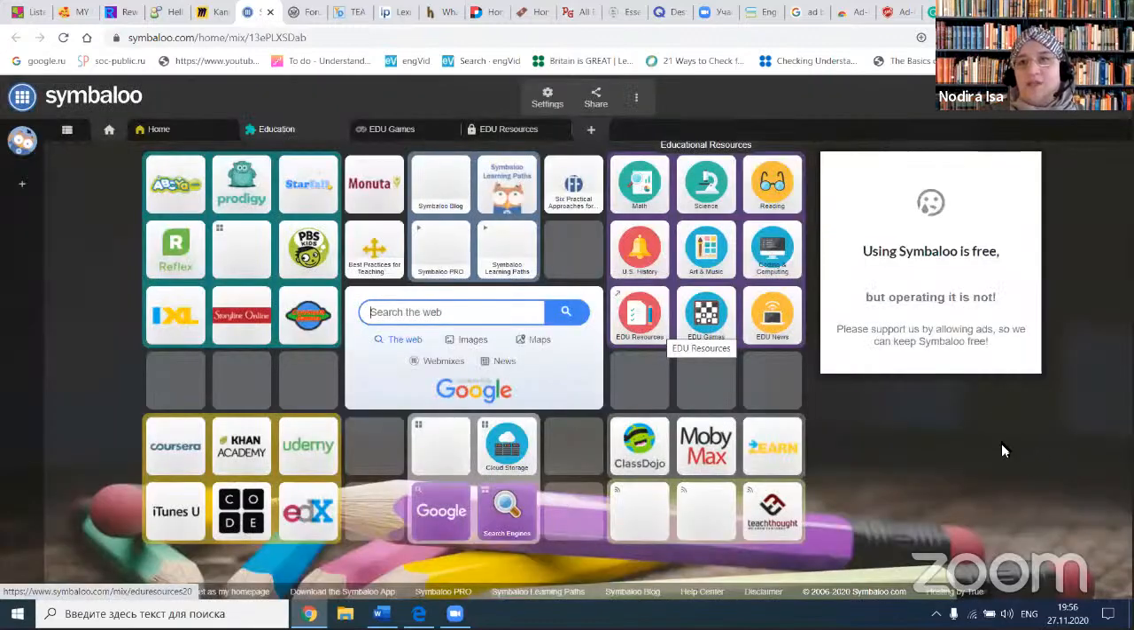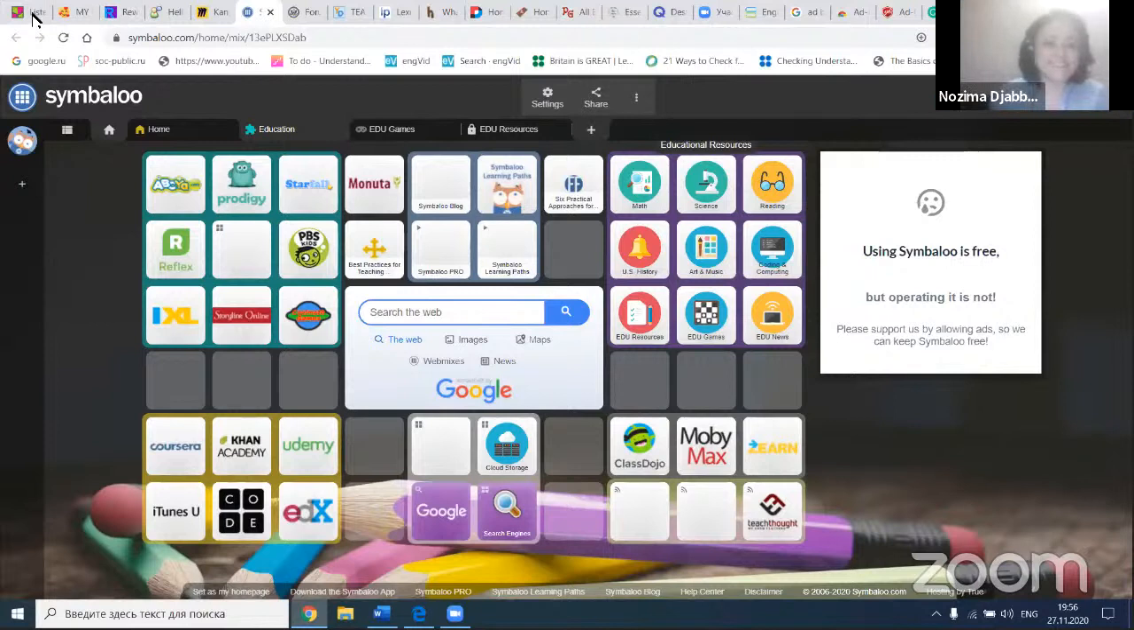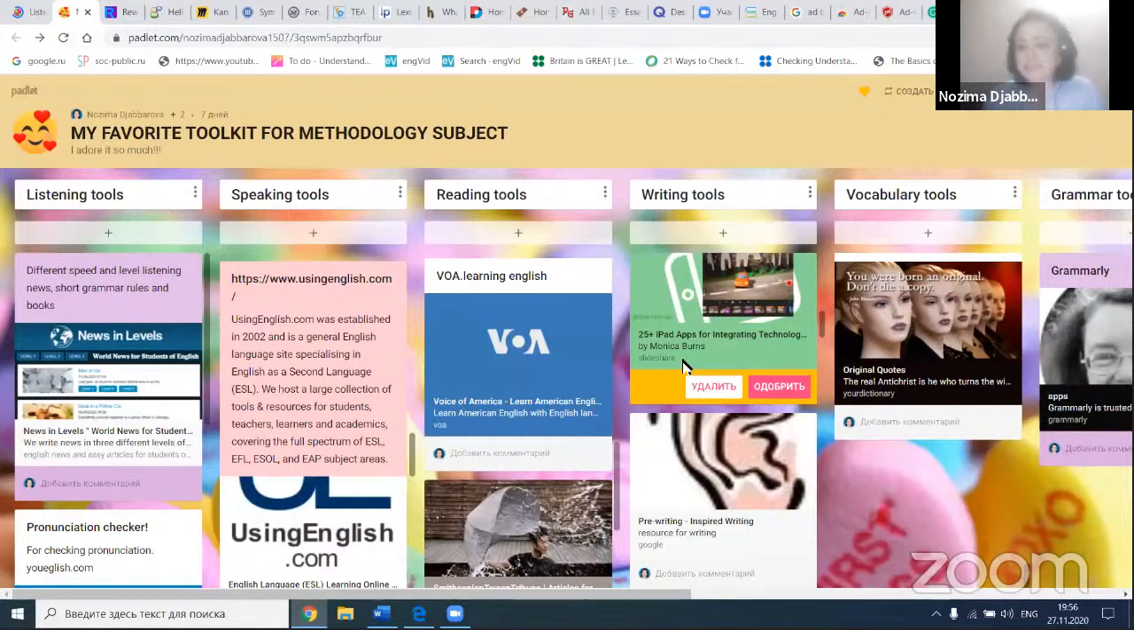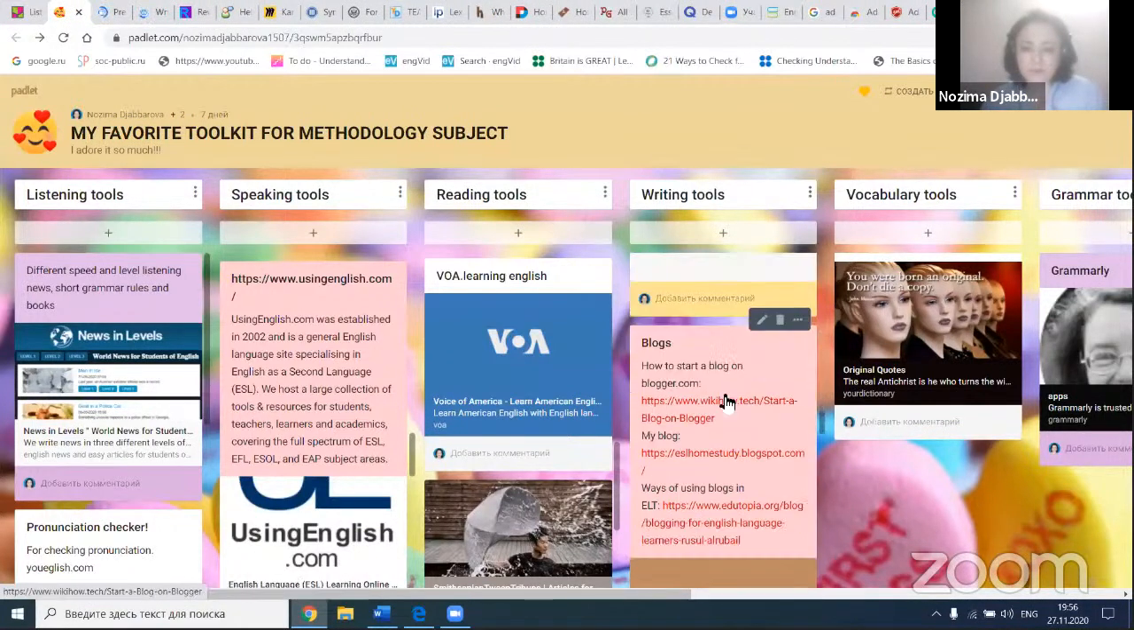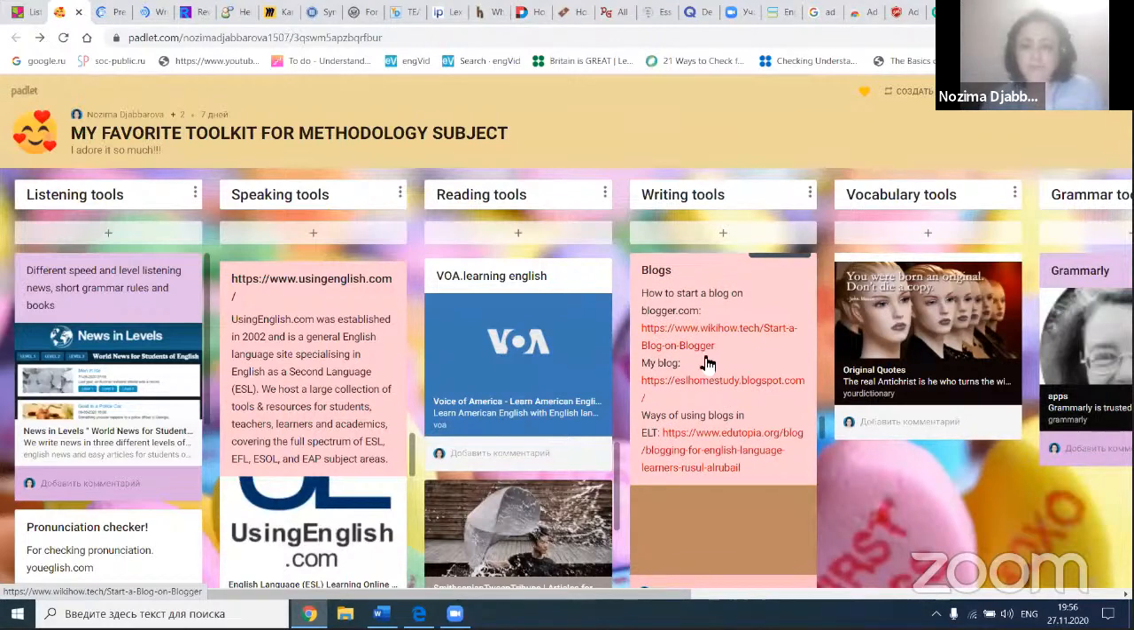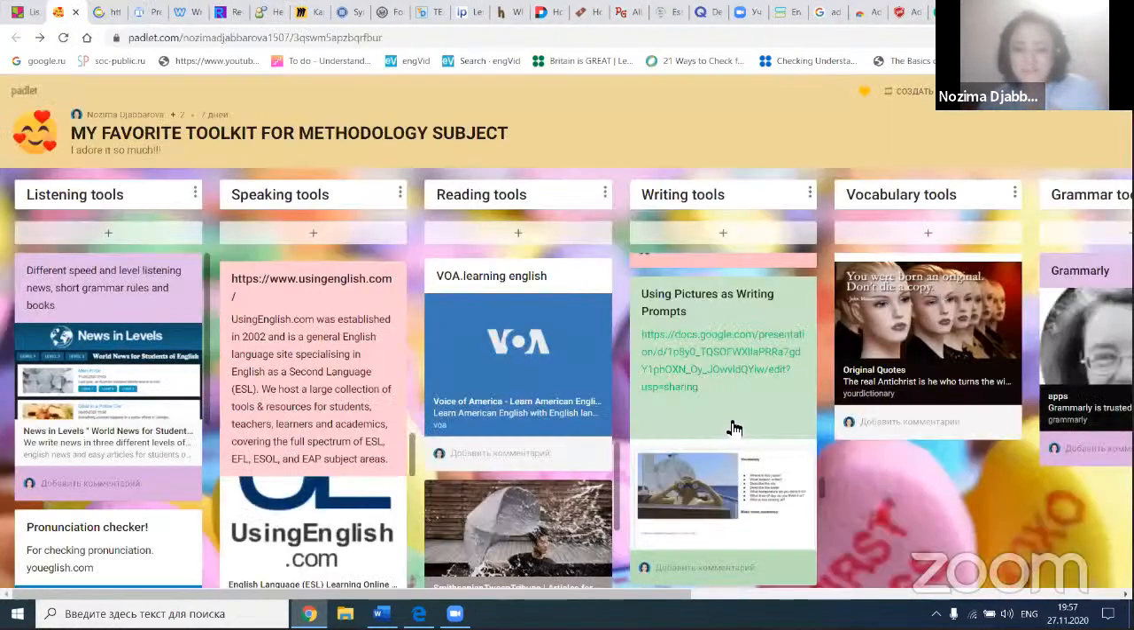Then Kamal is asking, do you know a web page that helps to make our writings more complex? I can suggest Nodira's webpage, but there is also something on my page. I didn't talk about writing, but there are some ready webpages, for example for pre-writing and inspired writing. I can tell about it. There is a newspaper generator, postcards, blogs, or writing stories. For teaching, I will recommend this one, which uses pictures. It's also not mine. Comics writing, yeah.